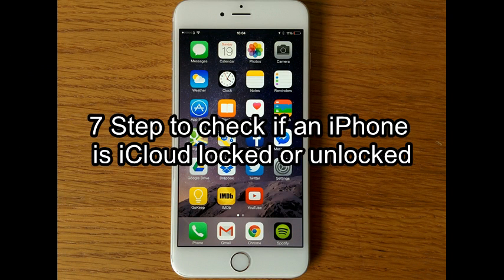7 steps to check if an iPhone is iCloud locked or unlocked. Craigslist can be a tricky place if you are looking to buy a used iPhone.